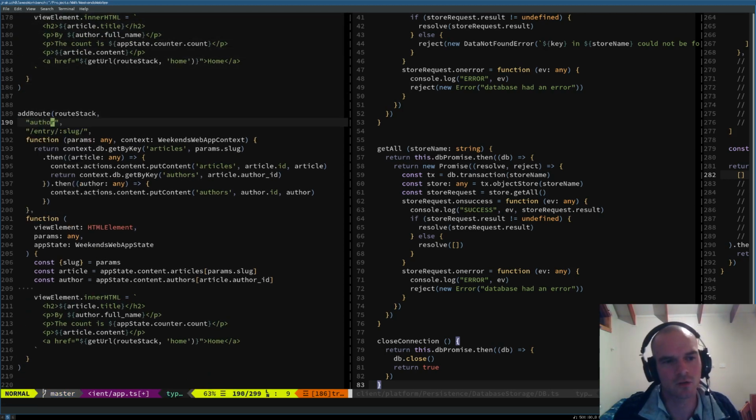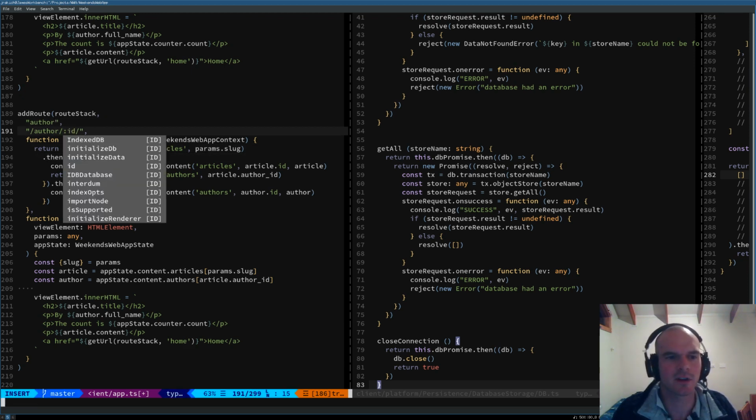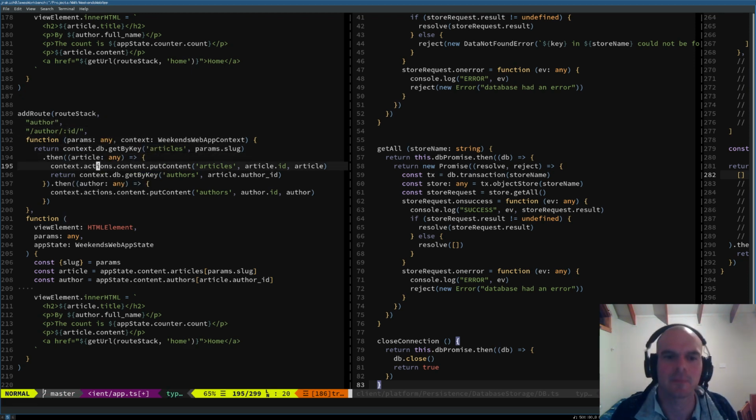So we're going to create a new route to sort of test this theory. We're going to make a route for authors. Okay. So instead of this get by key for articles, instead we're going to use the slug. It's more of an ID, but anyway, it doesn't matter too much. Yeah, we'll call it ID because it is author ID. It's not a slug.